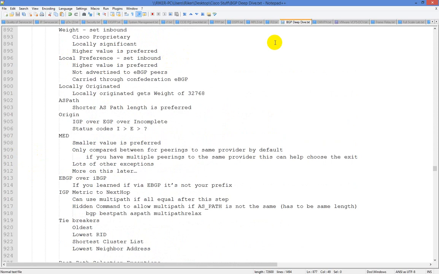Then we have local preference. This is set inbound as well, and this is how traffic is going to leave your network. The idea here is a higher value is preferred. By default, there's a value of 100. So if you make the value 101, that particular link is going to be more preferred than others.